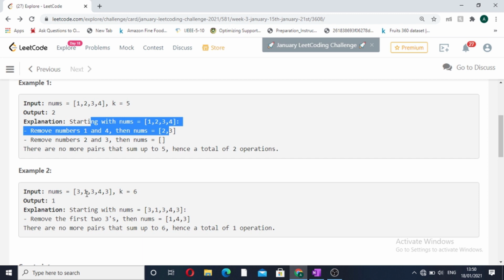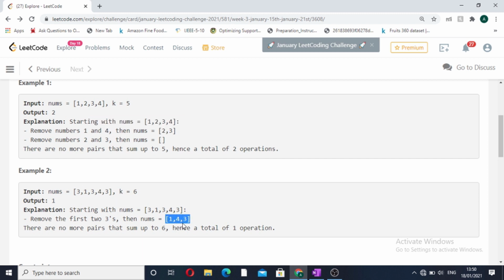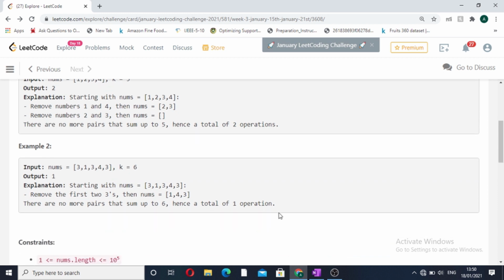After we have removed 3 comma 3 from the array, the remaining elements are 1 comma 4 comma 3. In this we have to find a pair. There does not exist any more pairs whose sum is equal to 6, so we will return only 1 in this case. So this was the entire question. I hope you understood it.